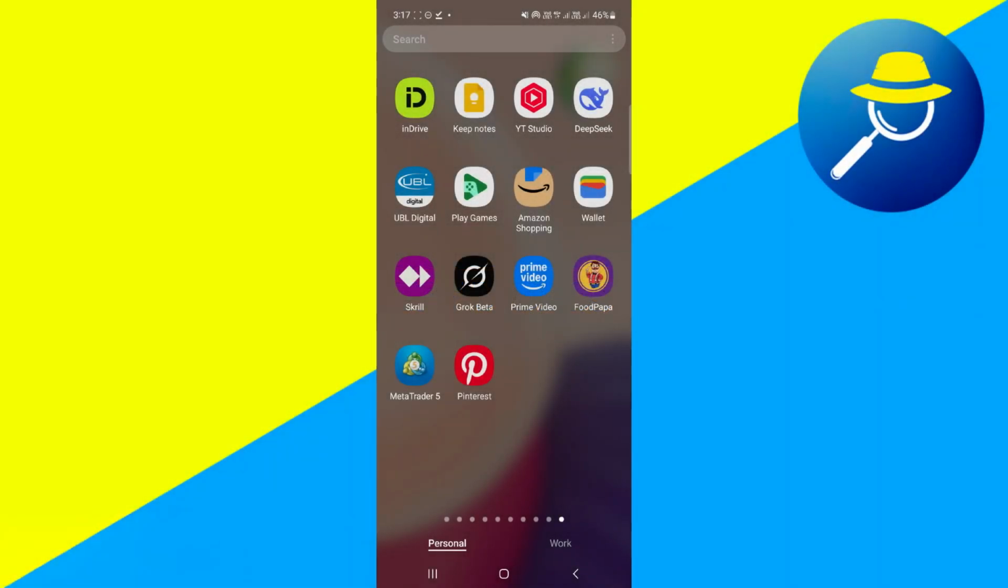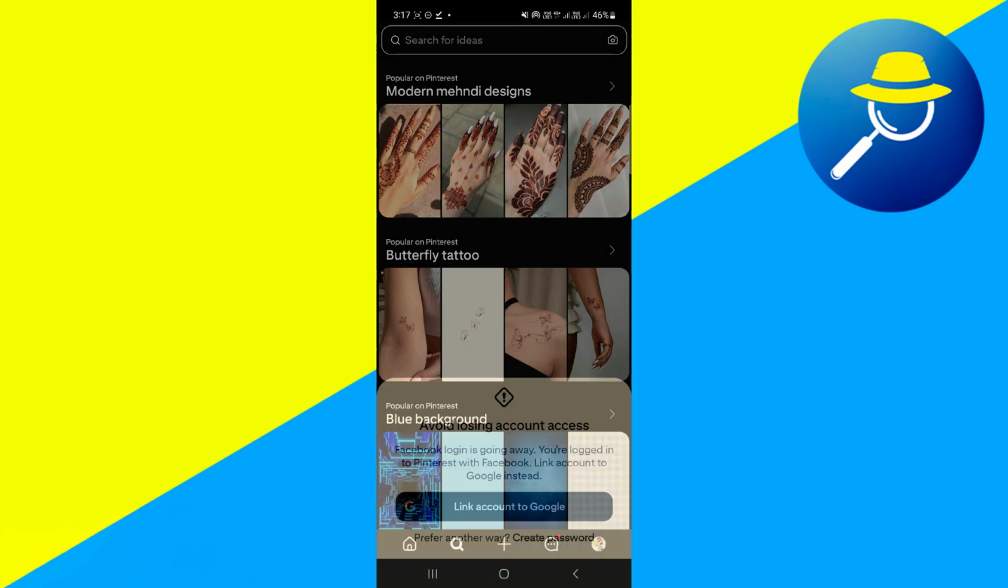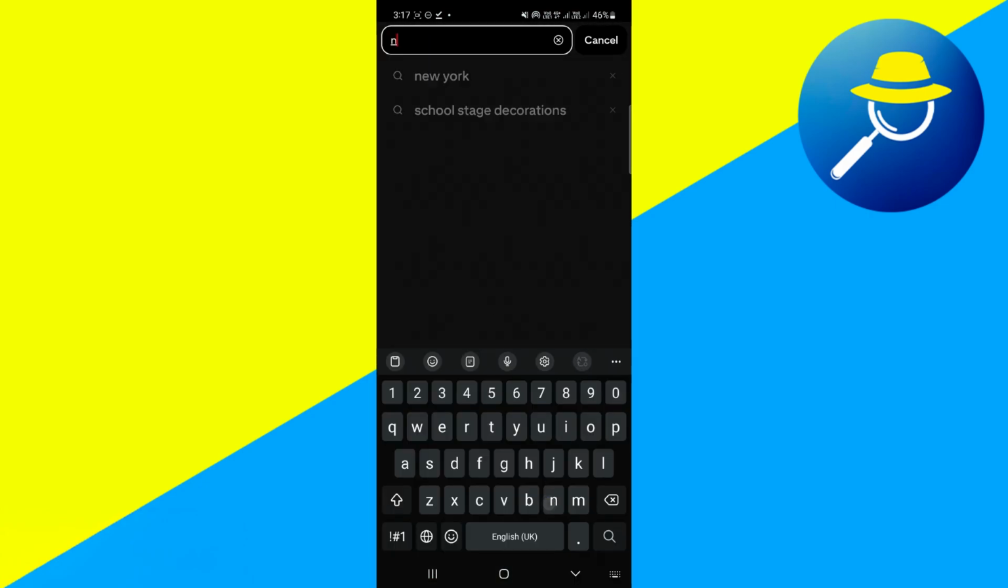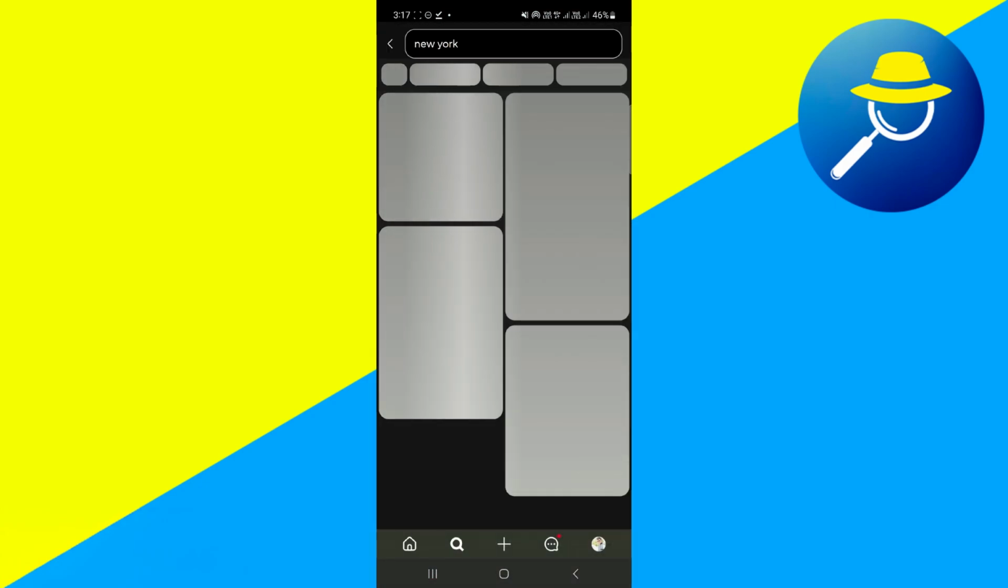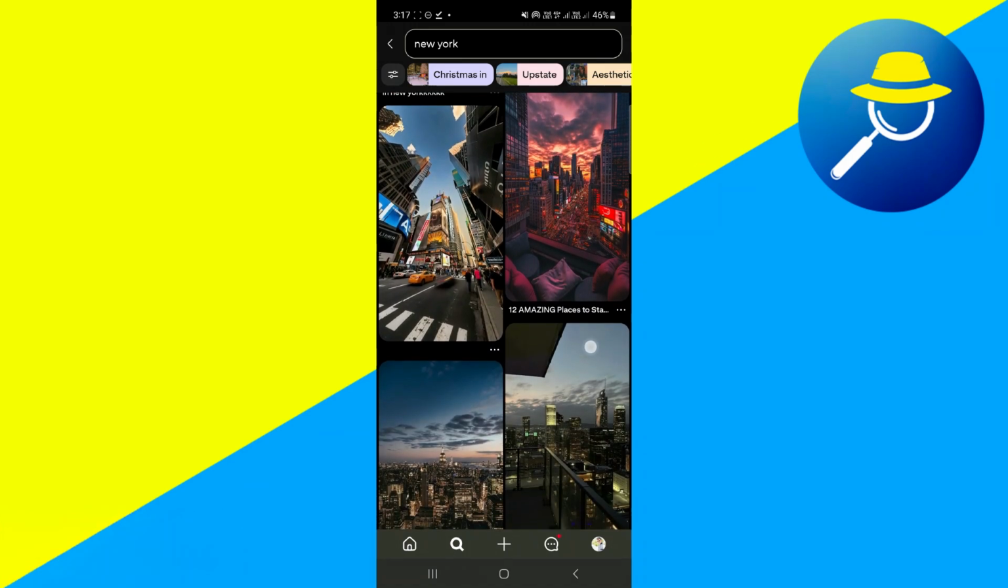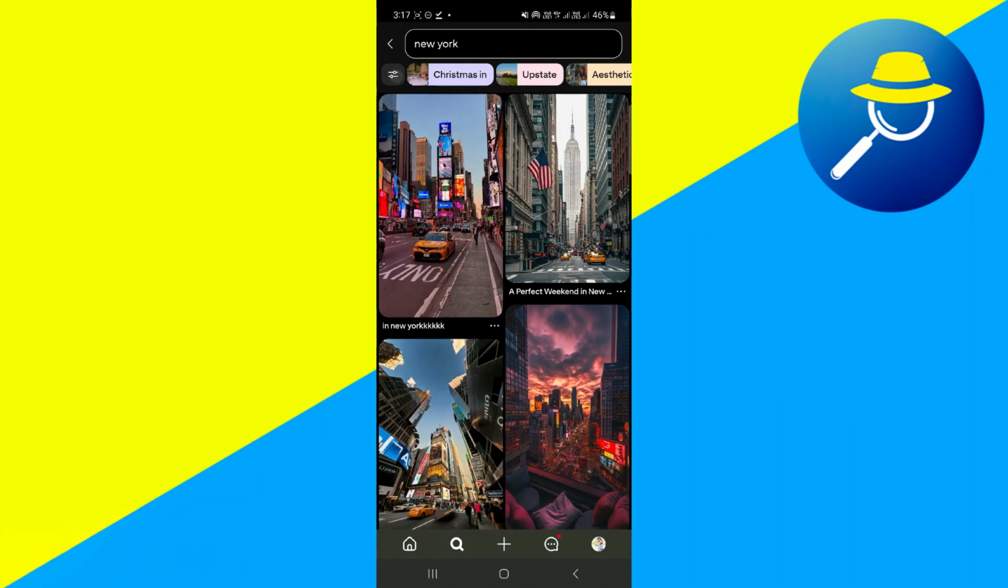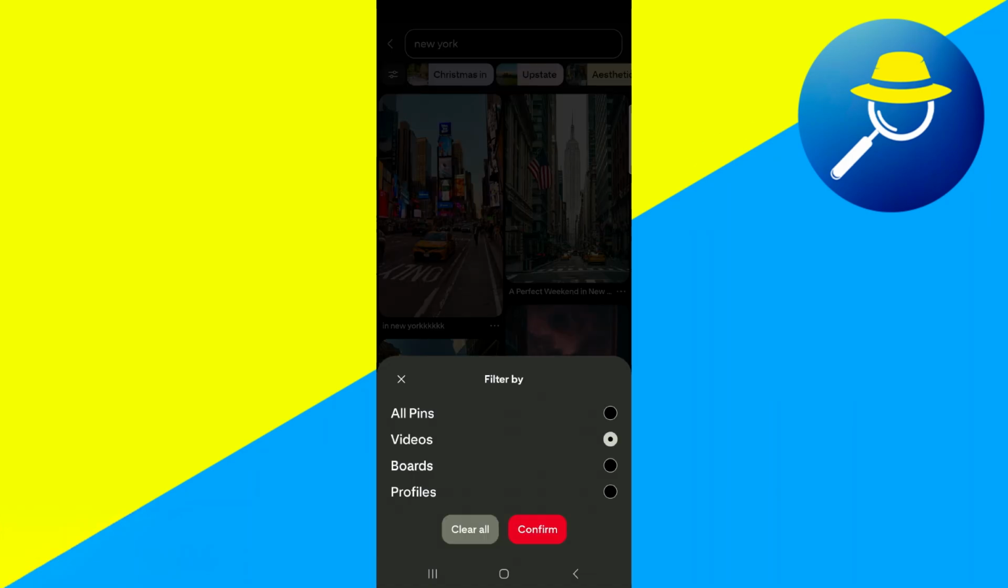So first things first, what you want to do is go ahead and open up Pinterest. And over here, I'm going to search for New York. And here we can see we have a bunch of options. Then I'm going to go into filters and change the filter to video.